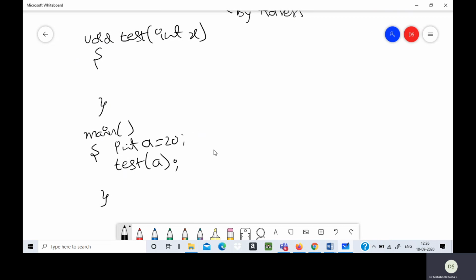In pass by value, what happens here? There will be a variable, local to main, and it will occupy some memory area. The value there is 20. And when we call this function, a copy of the actual parameter is maintained in the form of the formal parameter. So x is created here as a copy of a. If I'm doing some changes to x here, adding 10 to x, this will change.